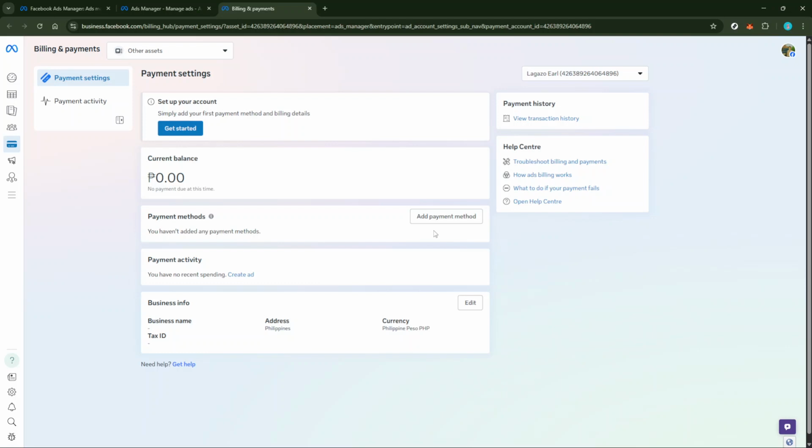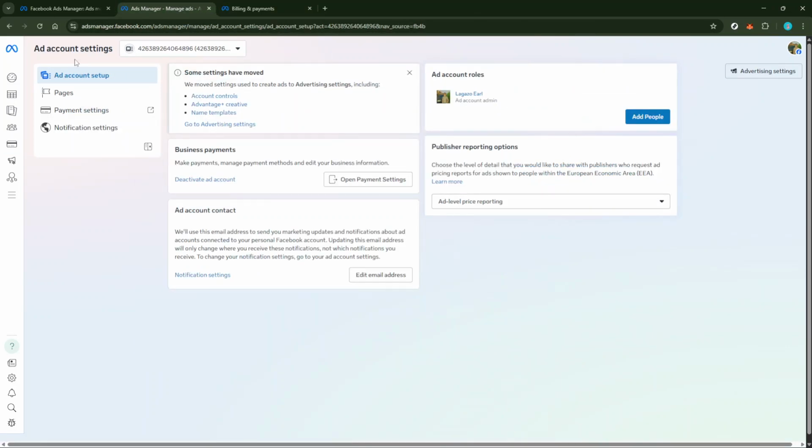With your payment method set, head back to the Ads Manager. Now you can try running your ads again to ensure everything is working as it should. By following these steps, you should have a smooth experience managing payment methods in Facebook ads.